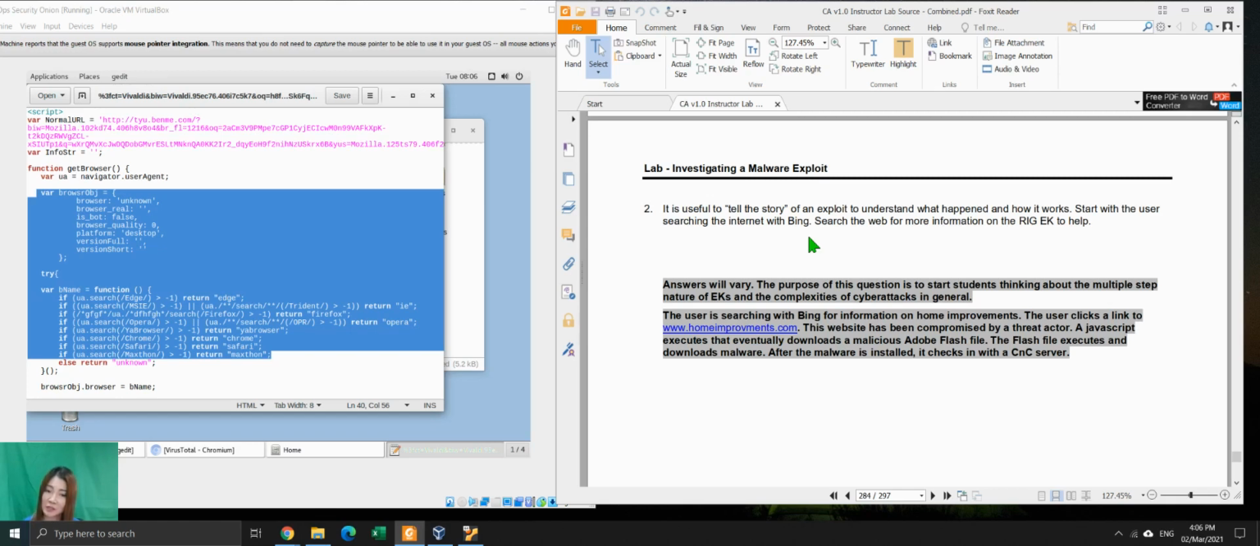Okay, so for more information about home improvement, the user clicks a link to www.homeimprovement.com. And then this website has been compromised by a threat actor. Now, a JavaScript executes that eventually downloads a malicious Adobe Flash file. So the Flash file executes and downloads malware. So after that, the malware is installed, then it will chat with the CNC server. So that is the whole overall story of what we have learned. Okay, investigating a malware exploit.